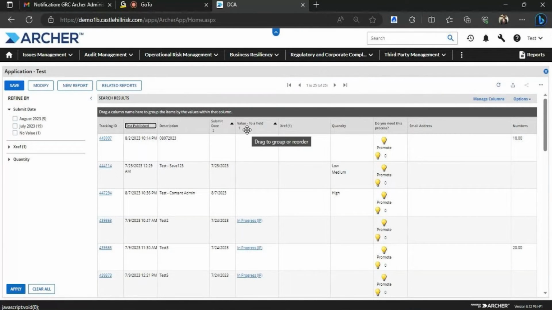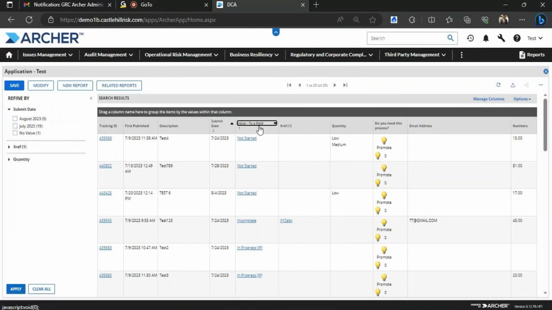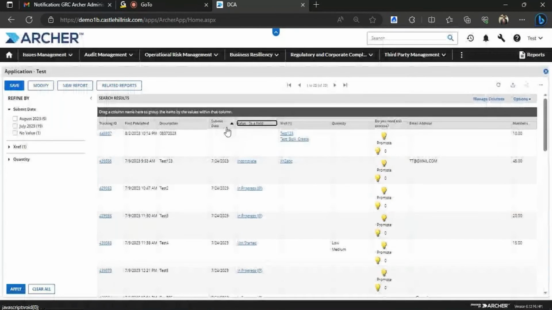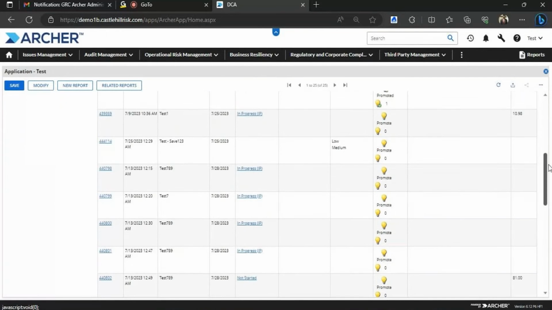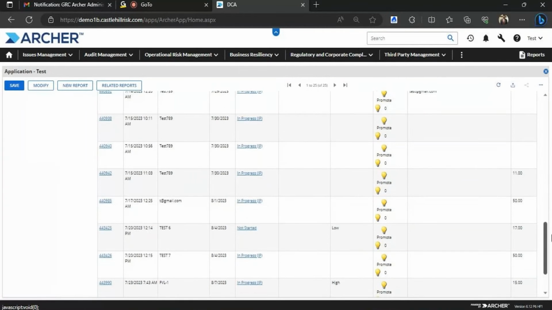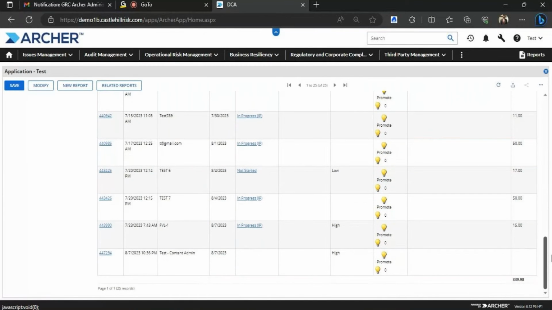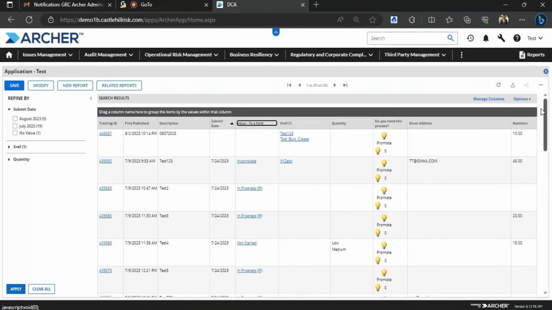So now as you can see over here, value to a field has been given the first priority now, because I did remove this filter from first published. And similarly, if I go ahead and change it from value to a field, it will be on submit date now. So submit date will show me the correct output now, like this, all the way in an ascending order. And then first published would be disturbed a bit, so would value to a field.